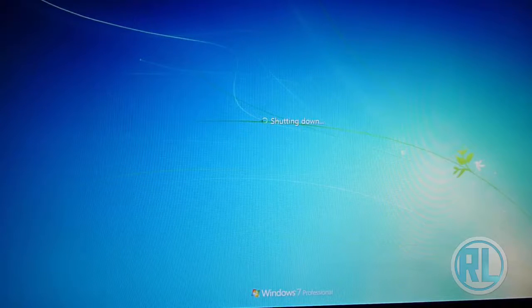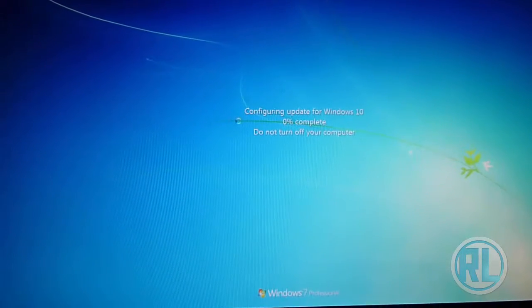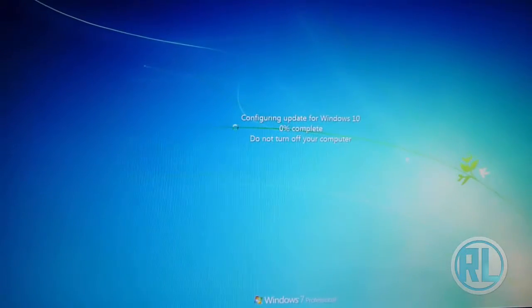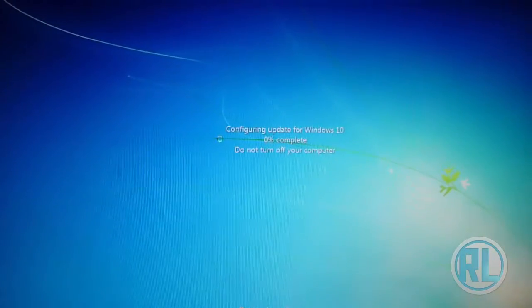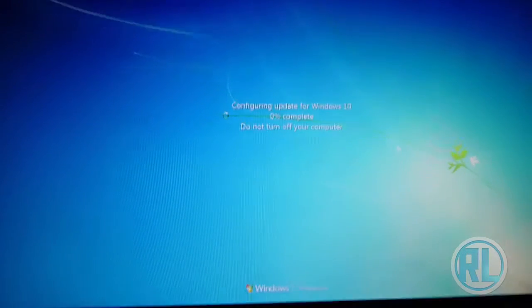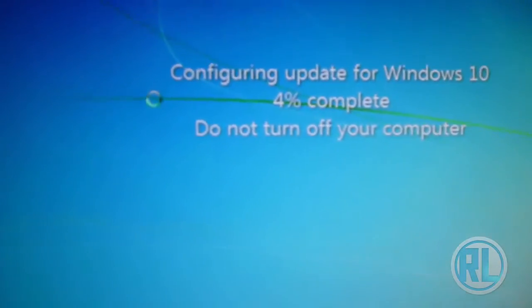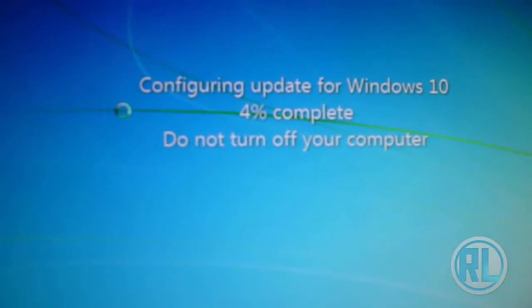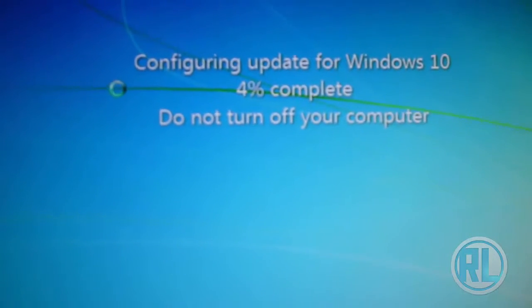Just currently shutting down. That's the last time I'm going to see Windows 7. So now it's currently configuring the update for Windows 10. If I can zoom in. That's the thing about this camera, it won't zoom in when it's filming. That's no good. But if I move the camera closer, there you go. So it's configuring the Windows 10 update. I don't actually know how long this will take.